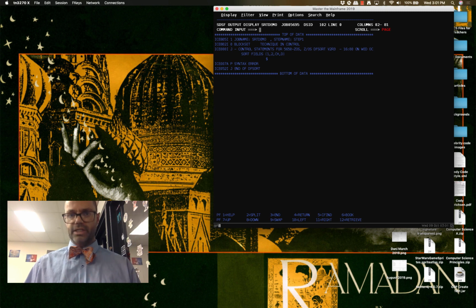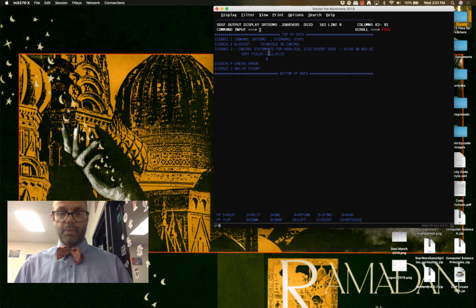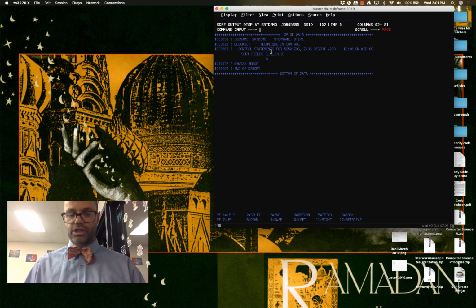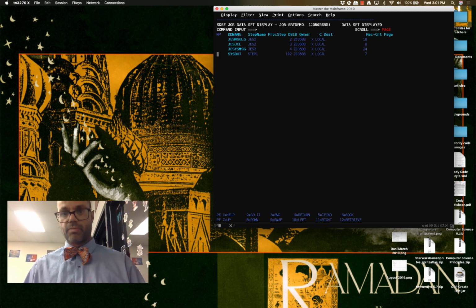And oh, there's a syntax error. Uh-oh. It says the syntax error is on the sort fields line. So I have 12 CH D. Okay, so we have to take a look and fix that error. I can press Command 3 and back out all the way. I can just Command 3 and back out one screen, Command 3 back out another screen.